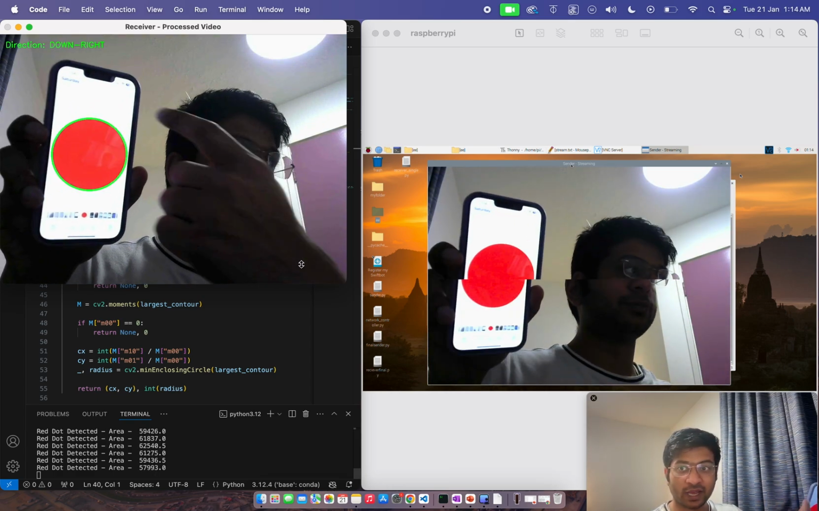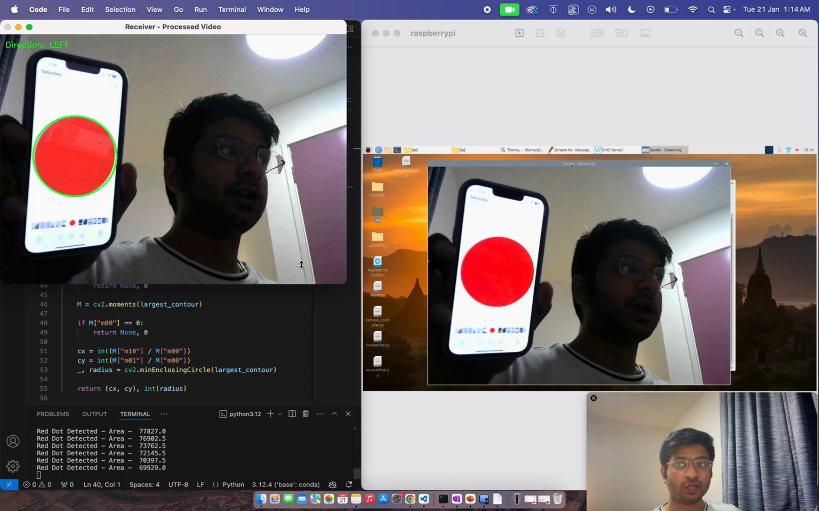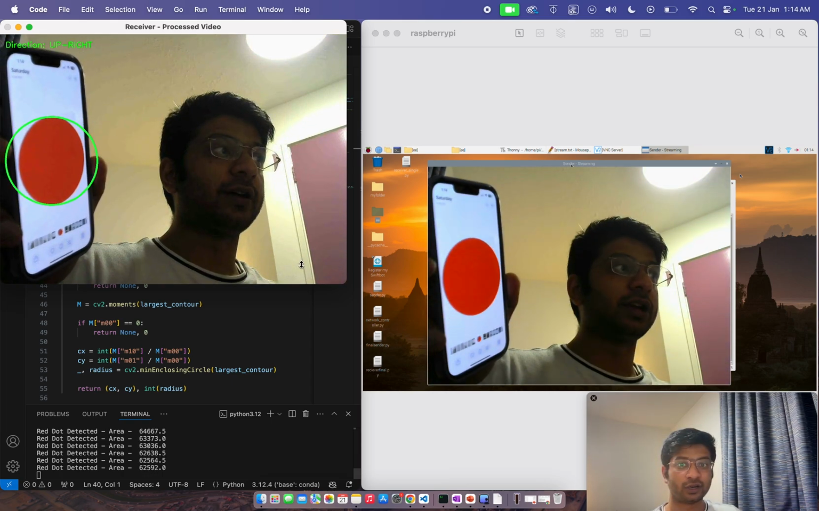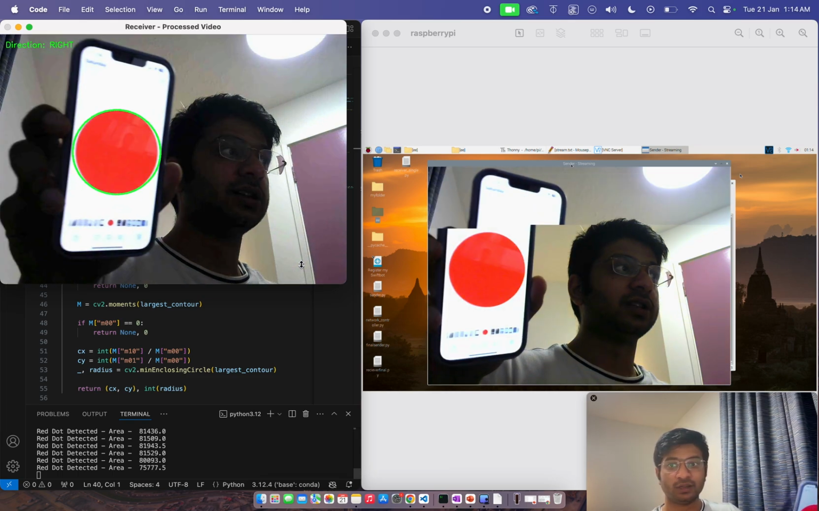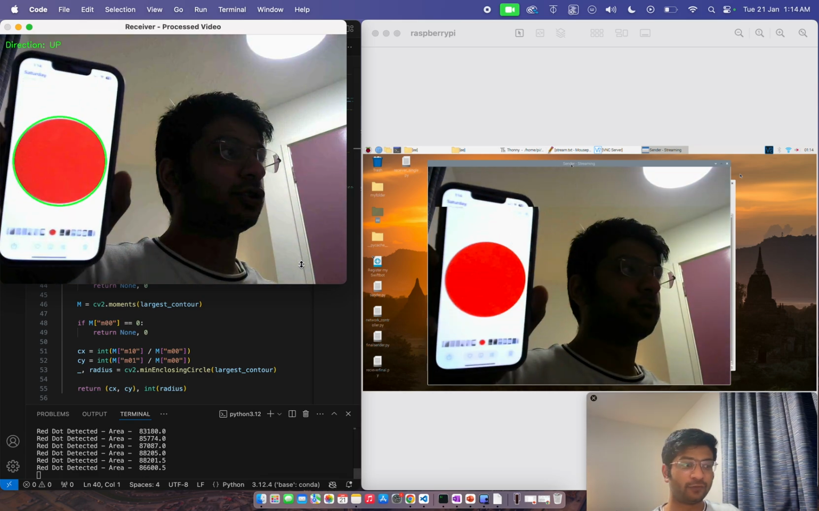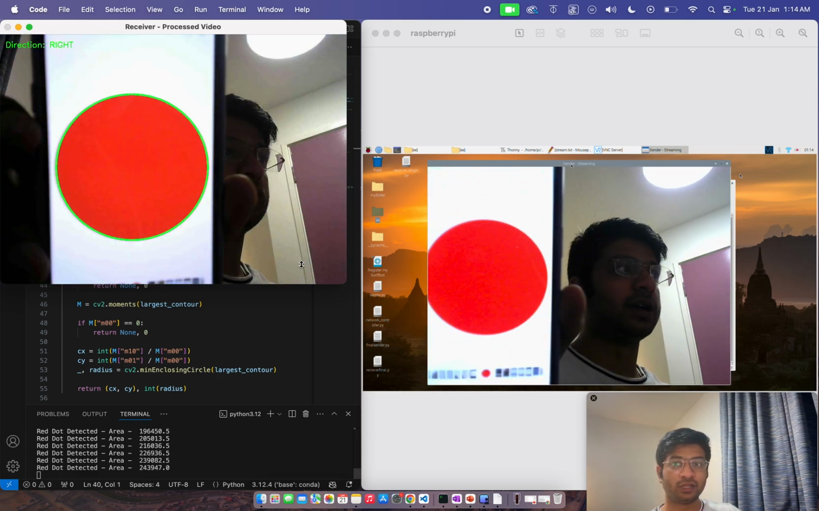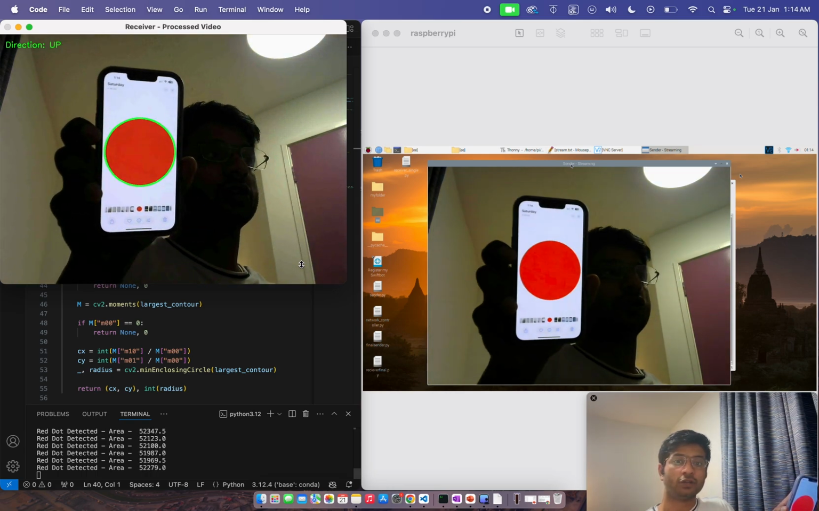You can see the green line that has been formed to enclose the red dot. If I twist it a little, you will be able to see it with a better perspective. So you can see that the green line is showing the position of the dot. If it is properly aligned to the screen, then you will see that it has completely enclosed the red dot. So it is accurately working.